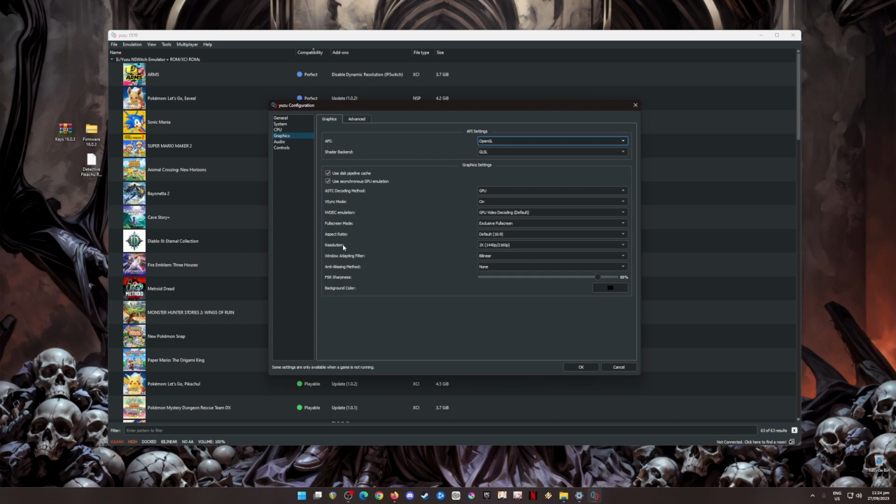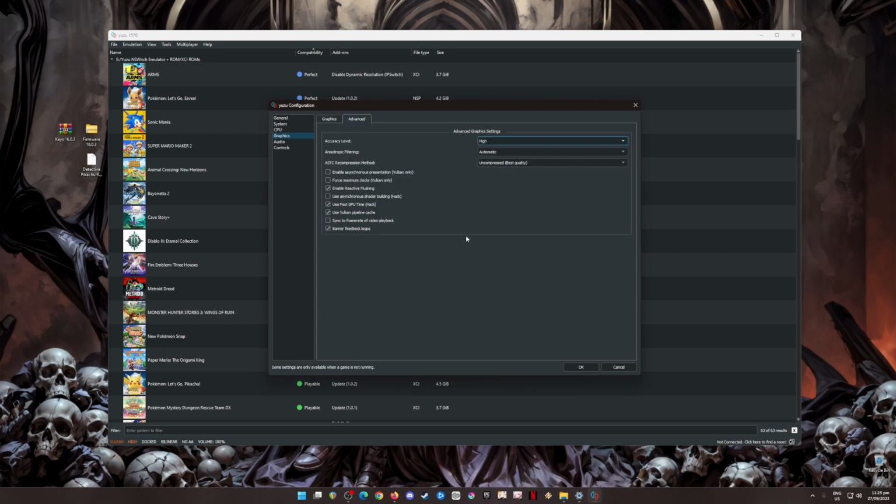Both Vulkan and OpenGL are set to 2x resolution so that the game will look much sharper and more beautiful than the native resolution of the Switch. But if your PC cannot handle 2x resolution, all you have to do is revert back to 1x resolution, which is the base resolution of the Switch. But for me, 2x resolution is the best. I'm going to go to Advanced. So in this setting, just be sure to pause the video and copy every setting you see here.